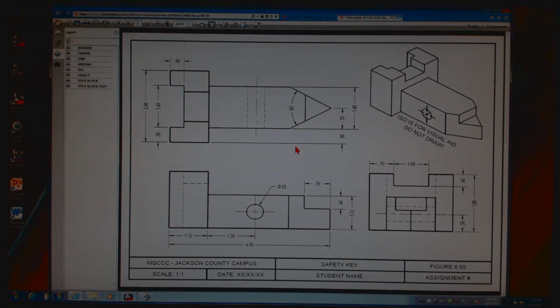Alright, this is something you're going to have to do. Now, don't freak out. The isometric in the top right corner, you do not have to draw that. You see this big old note? ISO is for visual aid only, do not draw it. What I'm trying to show you is that these three images are this object right here.